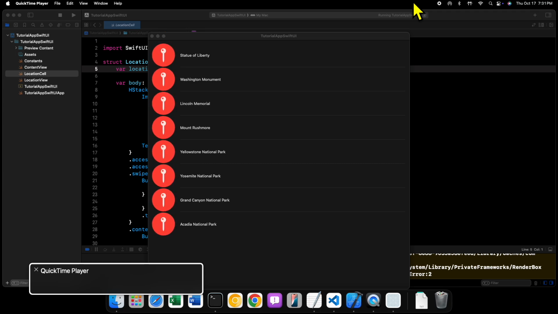Other examples would be in Mail, when you compose a new email, and it'll pop up a sheet with all the different fields that you need to compose a new email. So that's kind of a real world example, really, of what a sheet is.